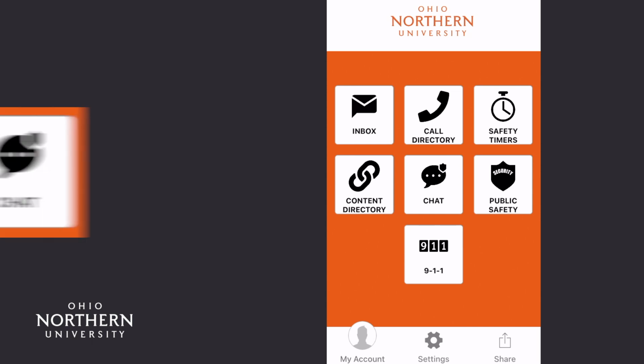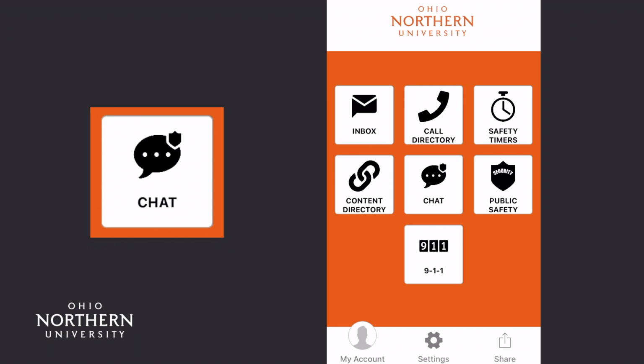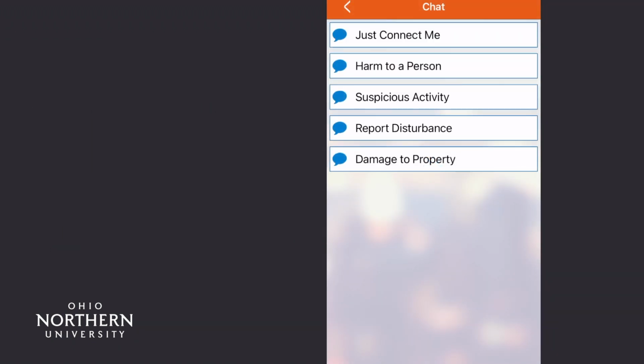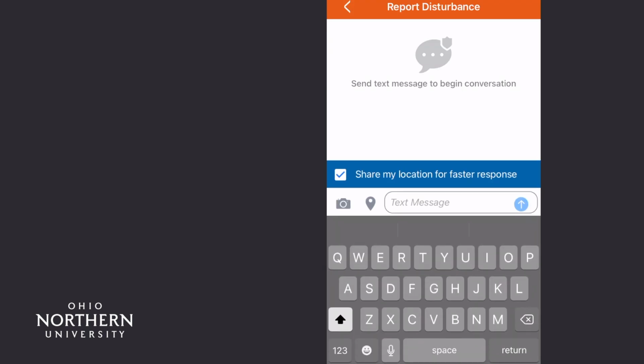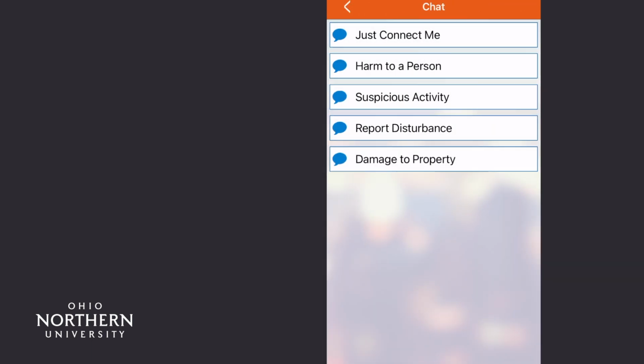If you select the chat box represented with the message icon, you will then be prompted to select the topic of your chat with public safety. Choose the appropriate action from Just Connect Me, Harm to a Person, Suspicious Activity, Report Disturbance, or Damage to Property. Once you open the chat, type your message and decide whether or not you wish to share your location with public safety. If you wish to share your location, checkmark the box indicating that you wish to do so.